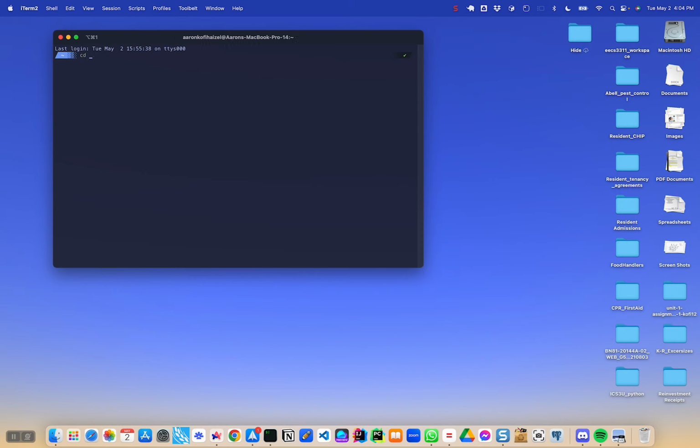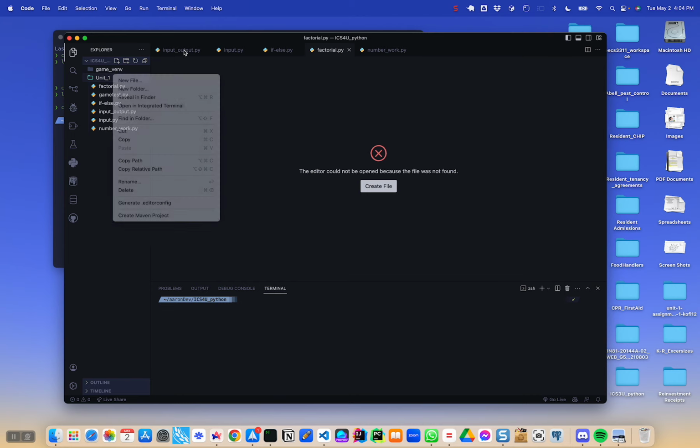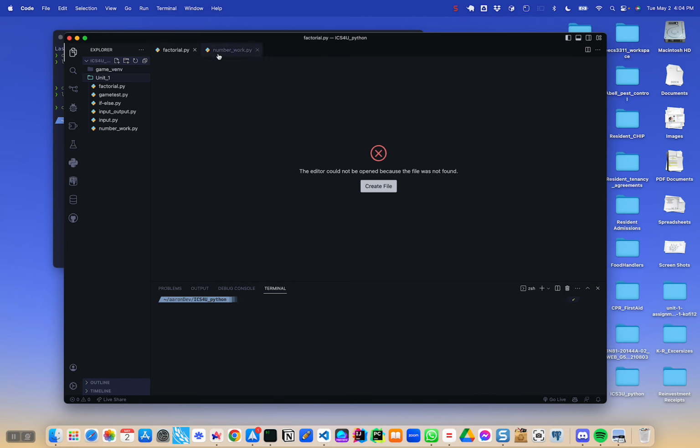I'm going into my workspace. Mind you, I can just click on VS Code and open it in there, but I just like to use the terminal to just keep my skills up. Okay. So let me make a new file called scope.py because that's what we're dealing with.